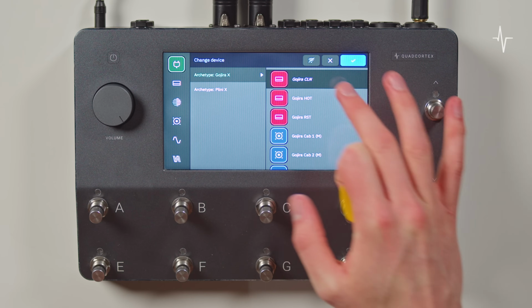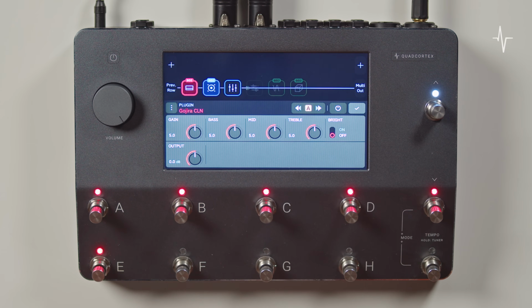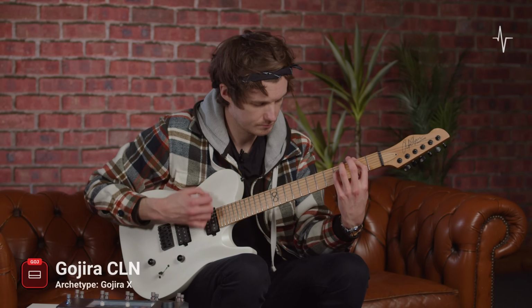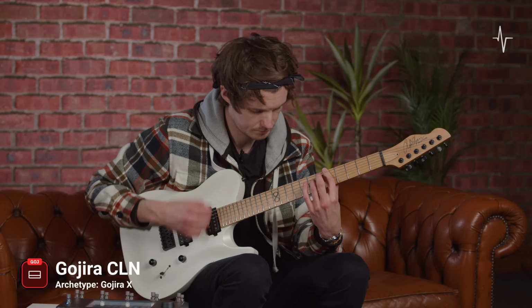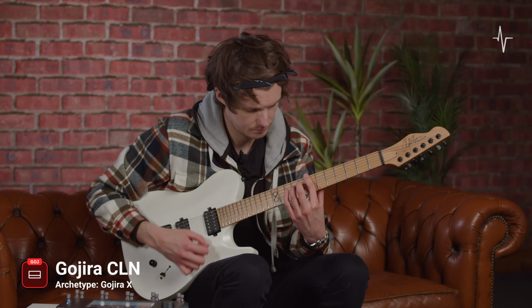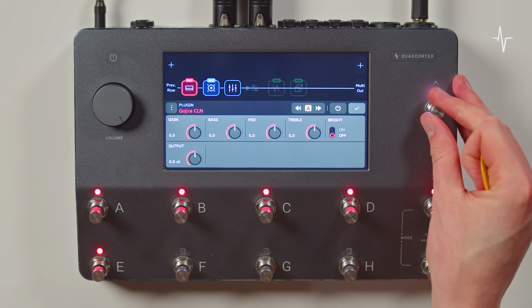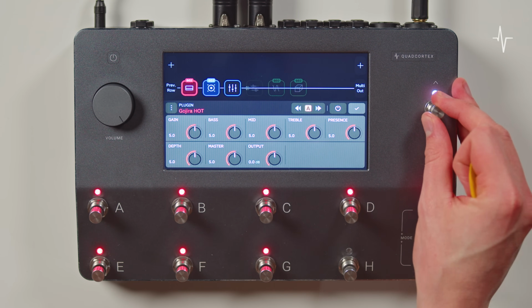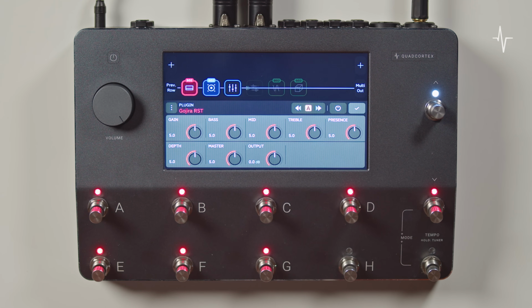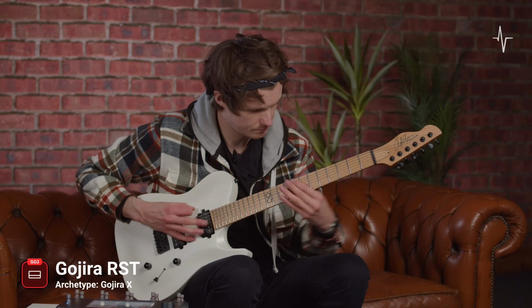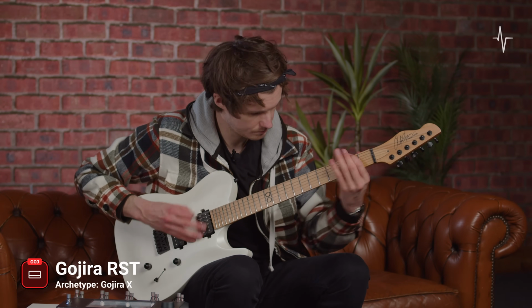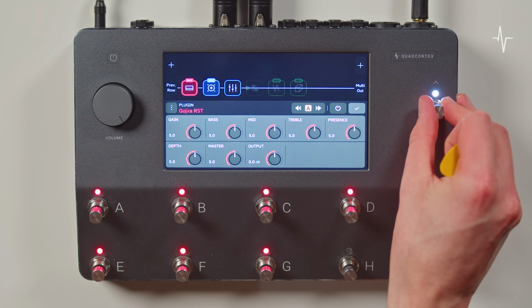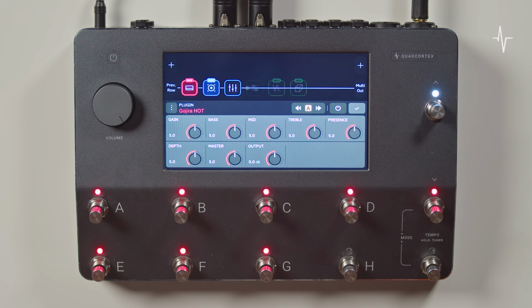So I'm going to select Gojira Clean, amplifier number 1, and here's how that sounds. Another way to quickly switch between amplifiers is to scroll with this foot switch through the various models in the device list. And here is amplifier number 2, Gojira Rust. And finally, we have amplifier number 3, Gojira Hot.